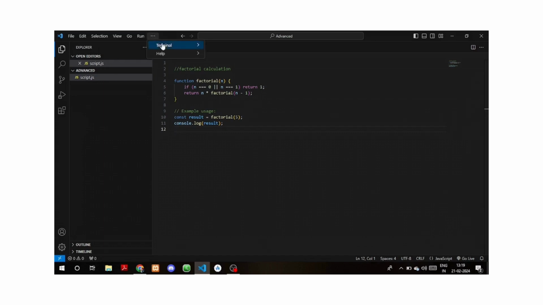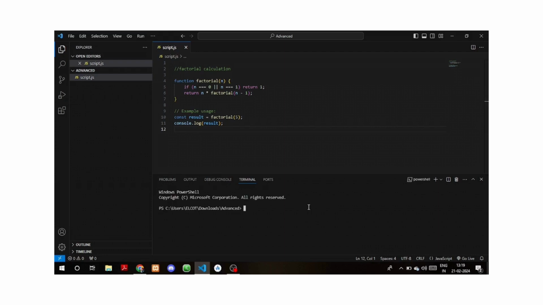So here I execute this program. The answer is 120. So the factorial of 5 is 120. Okay, if I change the value into 4, the factorial of 4 will be 24. So how is this possible? It can be explained like this.